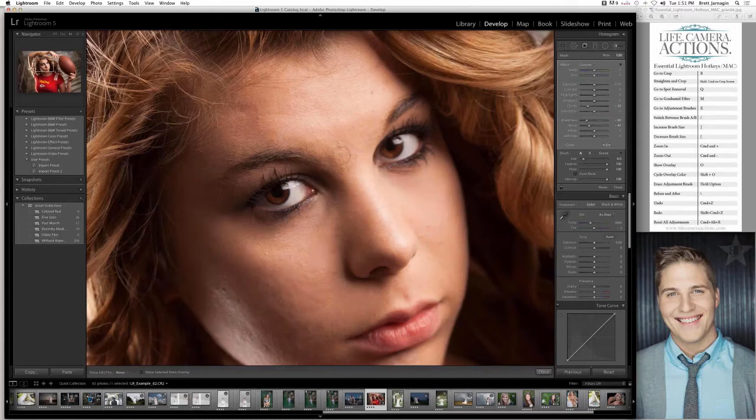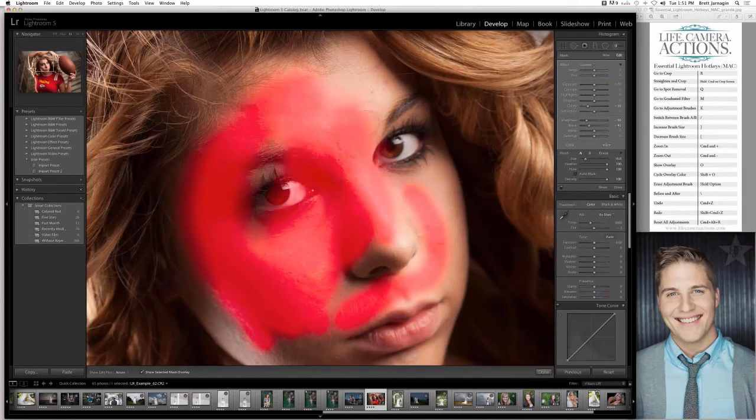But right now I'm just painting this over the skin, and once again, if you press O, you can see where you've painted. So let me do this a different way. Let me be really drastic with this. I want to paint this over her whole face because we have to preserve precious mouse time.